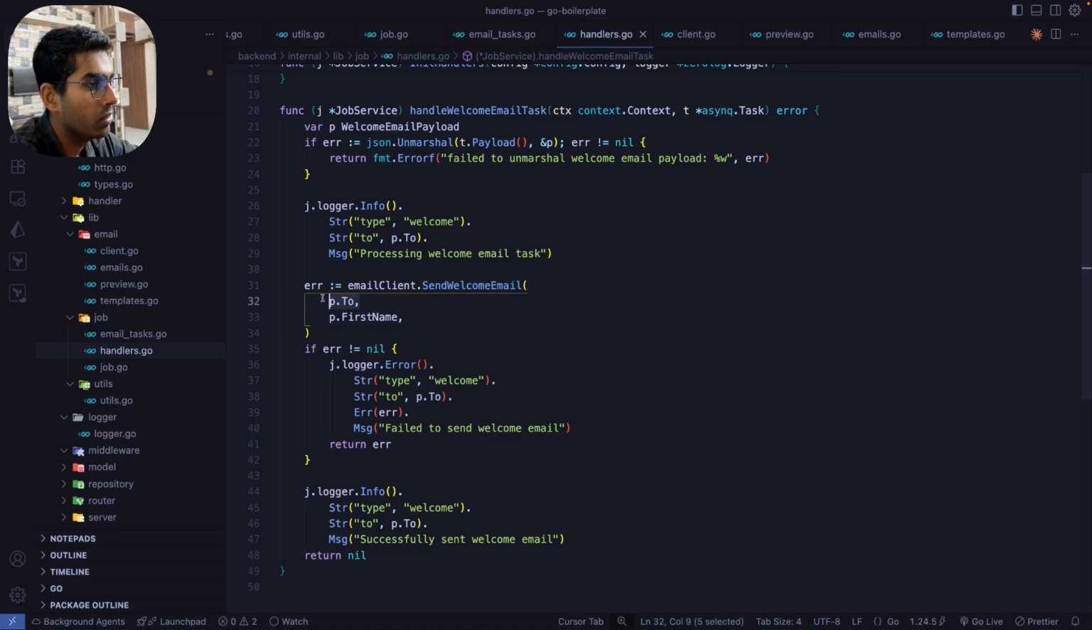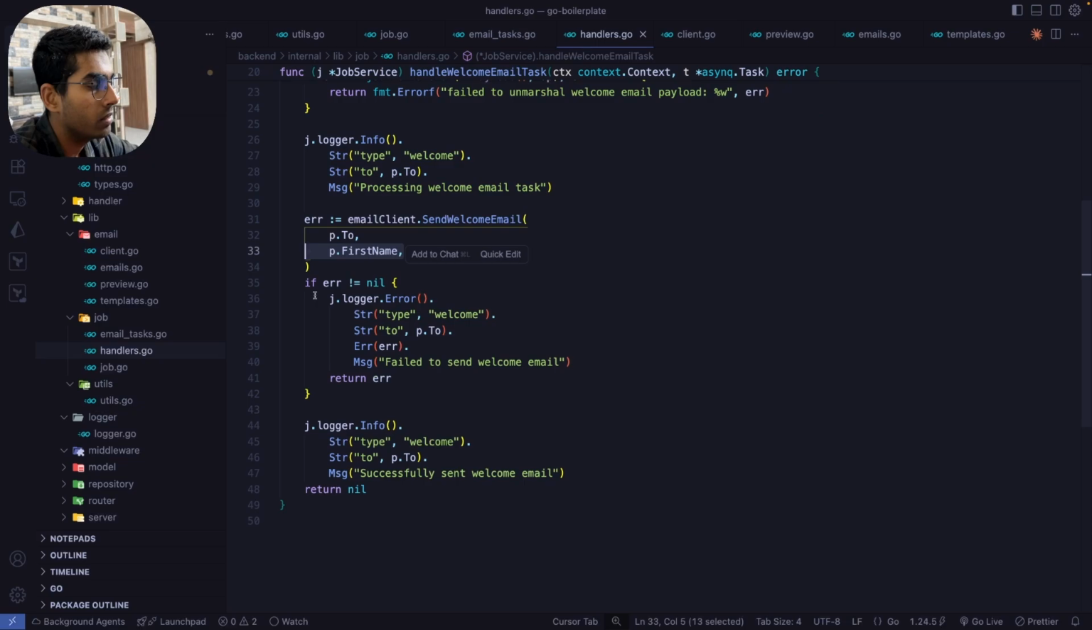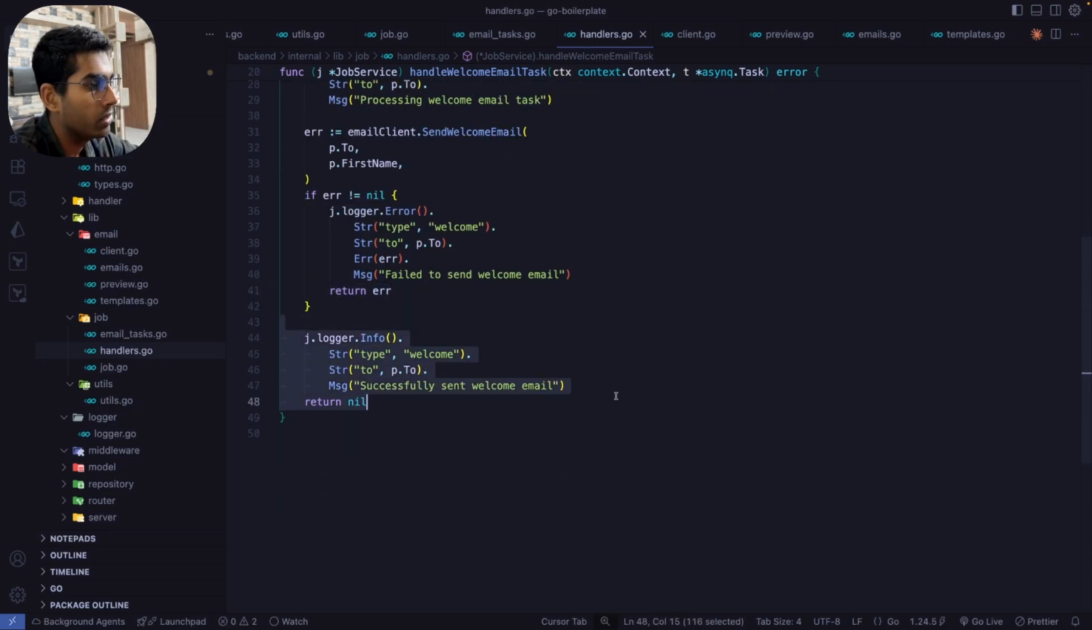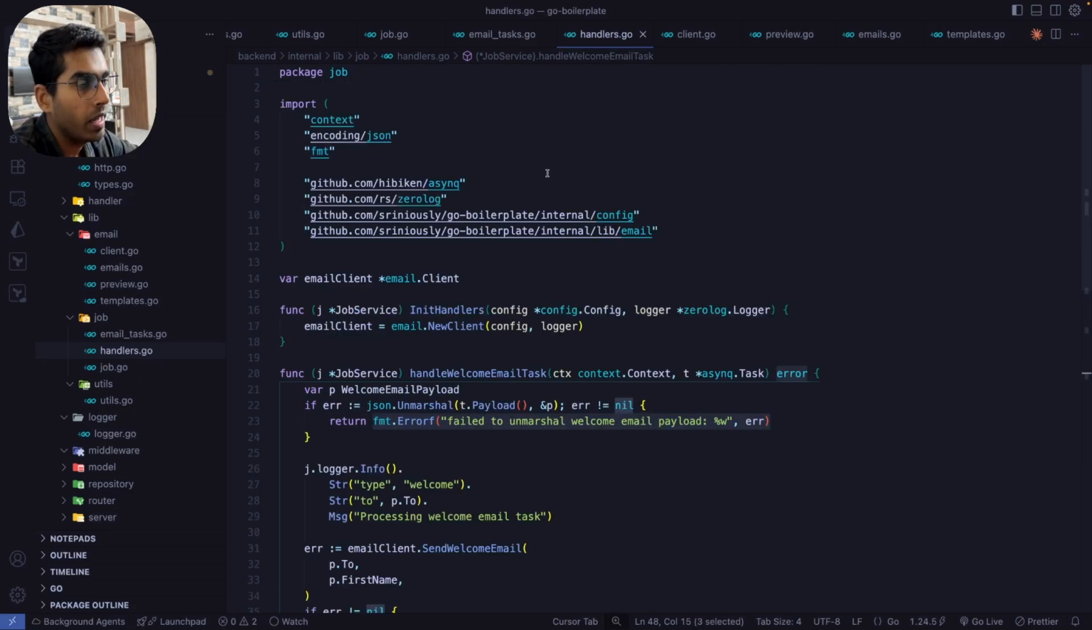We pass the two email address and the first name. If there was some error, we log the error and return it. If it was successful, then we say email sent successful and we return nil. And with that, we have our background job processing module ready for sending emails.